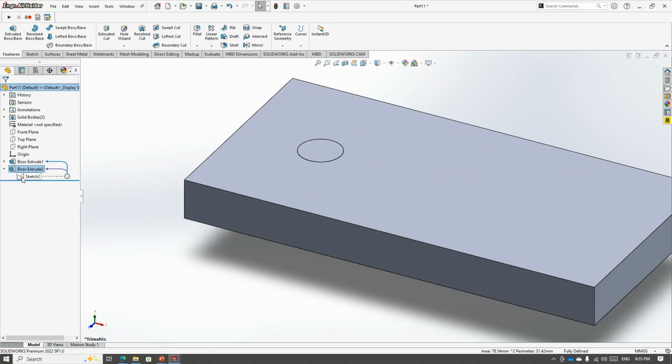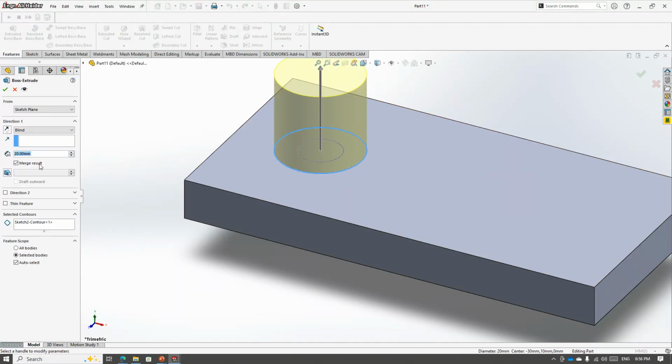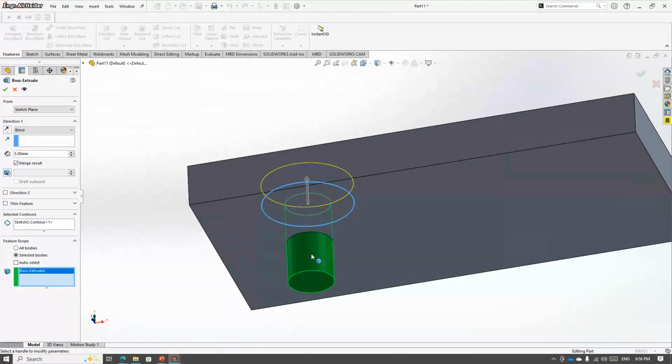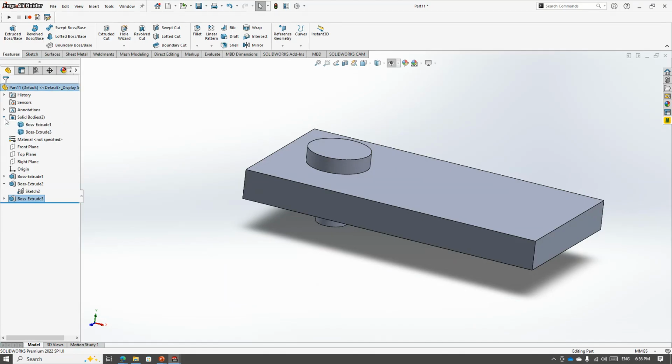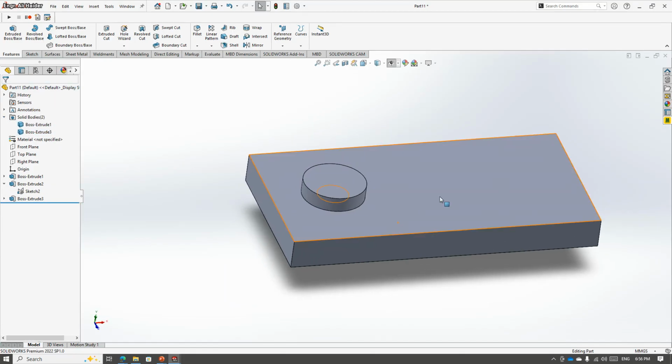Then I have to select this circle again, the bigger one. I have to extrude it 5 mm. And from here we want to merge the results, but we will select our selected bodies. So I want to merge this head with this thing, so I will select the body and click on OK. So now you can see we have two bodies in here, the first one and the second one. And we are supposing that this is ready for injection molding.